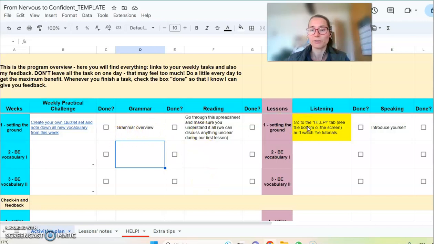So here you will find the links and it will take you to the tasks with instructions and everything. Once you're done with a task, don't forget to click here, the checkbox, so that I know that I can go there and give you feedback. Once I give you feedback, you will receive an email notification and you can go there and check it out.